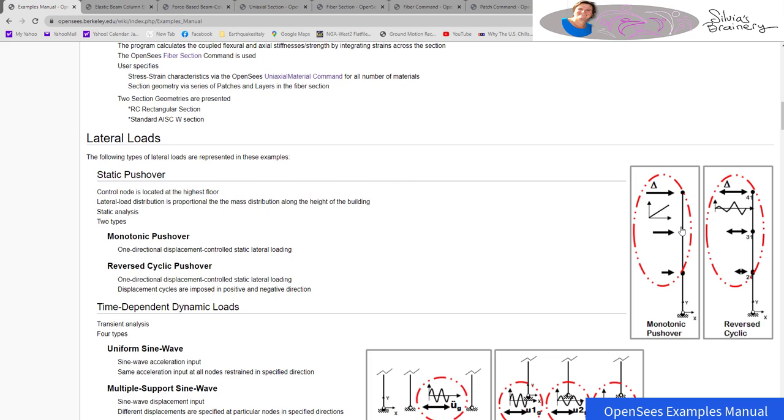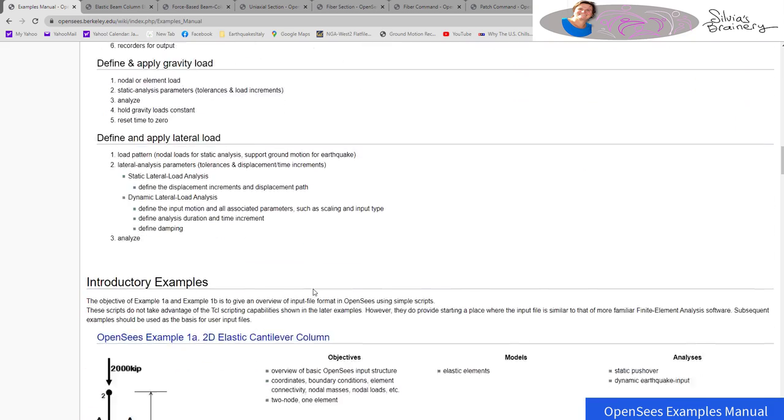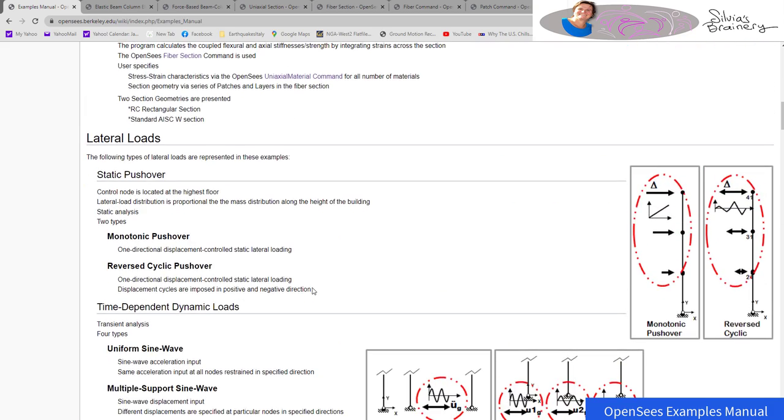And on the other hand, we're also going to do something cyclic. It's a nice way of testing your model to see what the response is in all directions. So we're going to do a reverse cyclic pushover, where a one-directional displacement control static lateral loading is applied, and the displacement cycles are imposed in the positive and negative direction, okay? So we're going to push and pull all the way to the opposite direction. So it's a really good place to start.